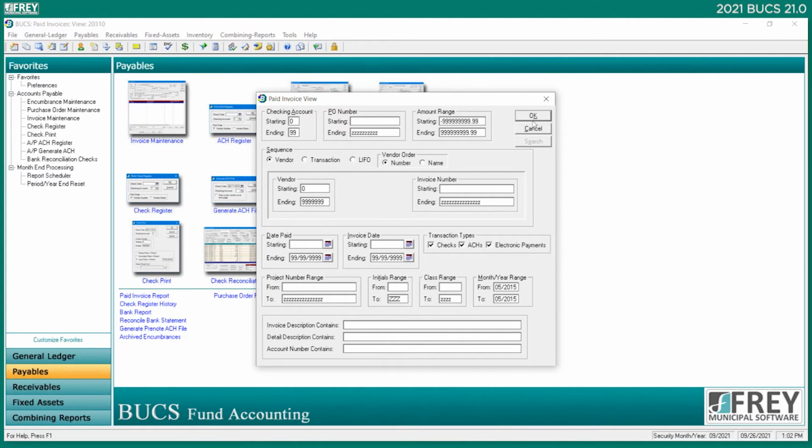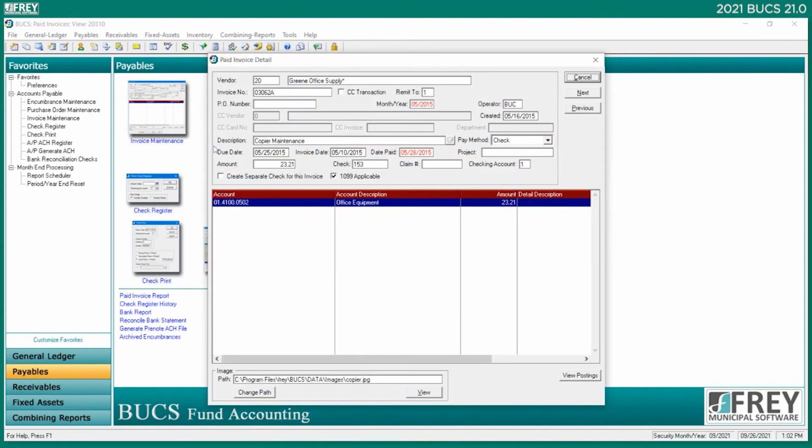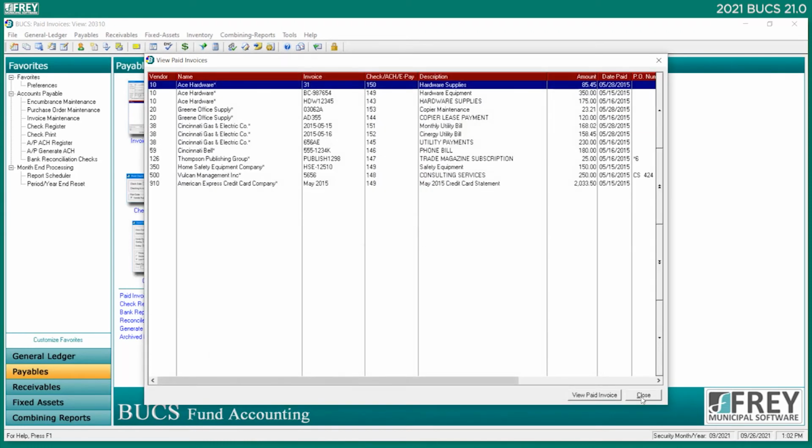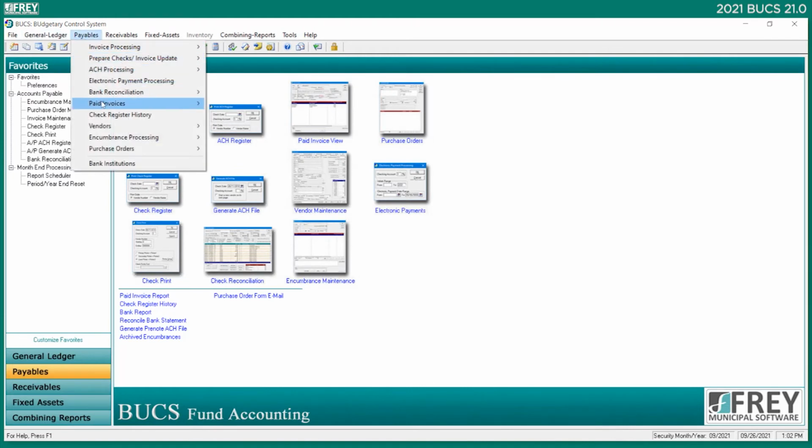And when you hit OK, you're going to get a list of every invoice that was paid in the month of May 2015. So you can see here in red, May of 2015 and the date paid. And you can click on next and go through them and hit previous and go back to the previous invoices in the grid. So when I close out of here, hit cancel. That's also going to be in the report program and in the purge program also.